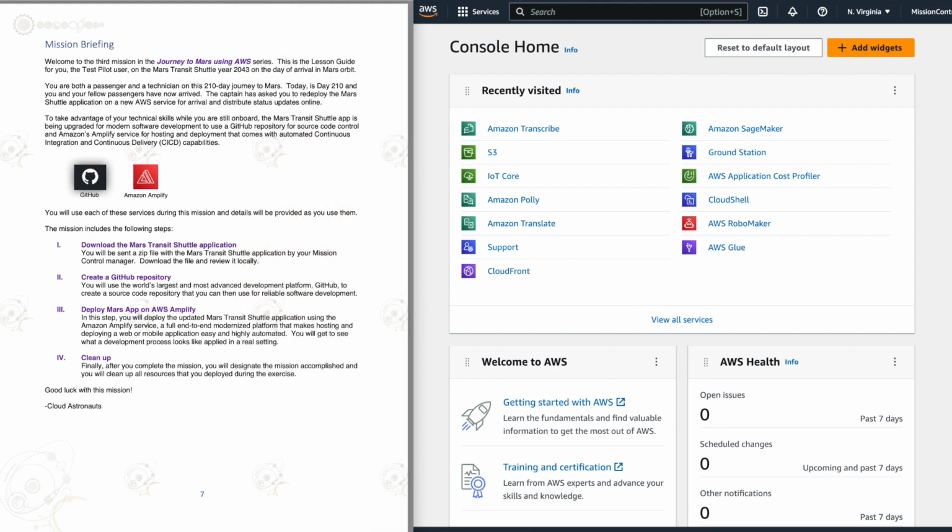If you have our manual, check out the mission briefing, and it gives you the basic scenario, which is that you're going to deploy an application for the Mars shuttle and then make a sudden change using a branch of code. It's kind of a cool little problem.